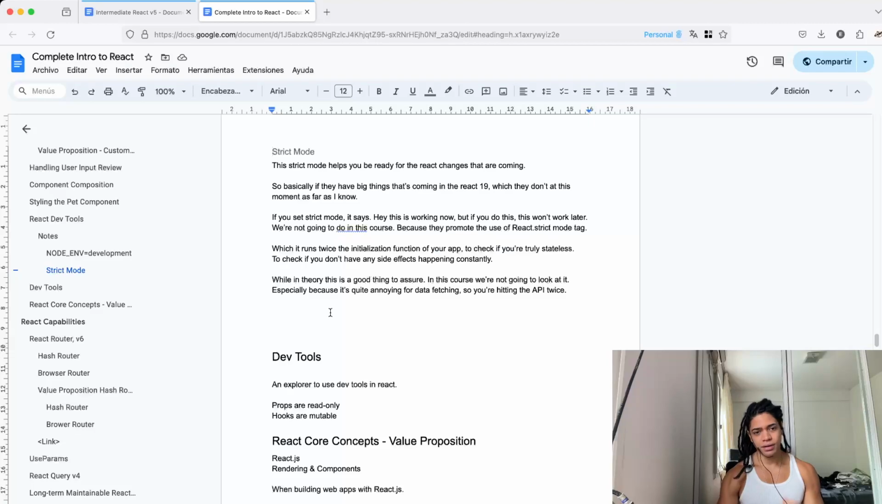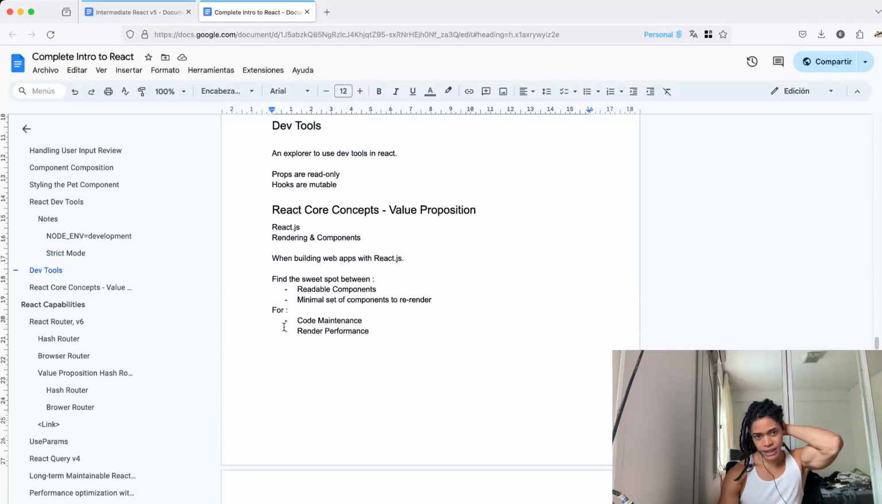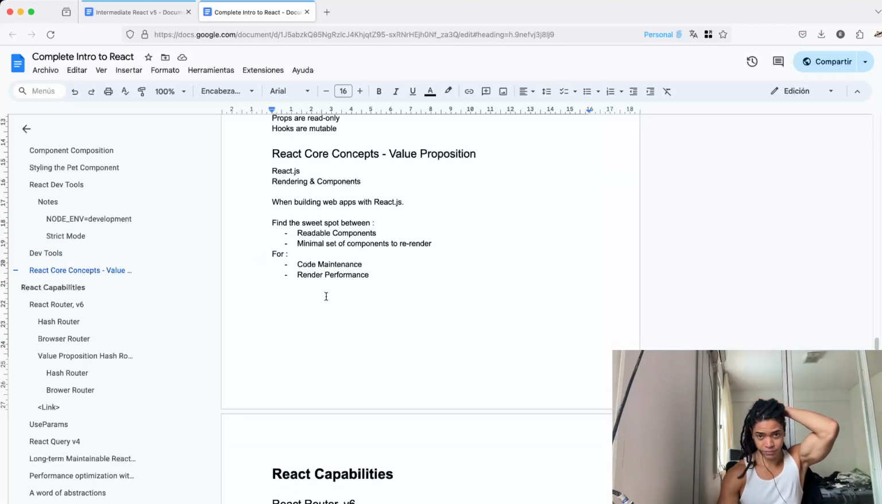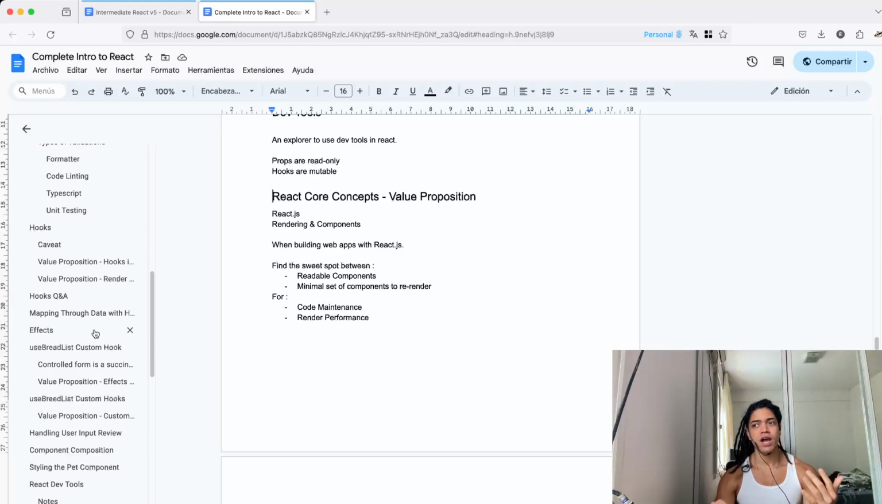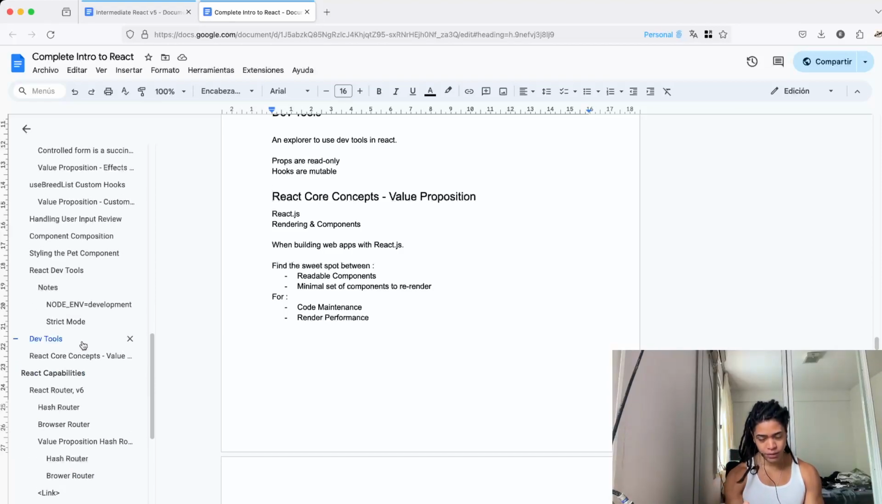But yes, the TLDR of all of this is that the React core concepts are a way to say, hey, JSX, why do we use JSX? What are hooks? Why do we use effect? How can we create our custom hooks? How can we iterate over elements using map? How can we handle user inputs, as well as the difference between controlled forms and uncontrolled forms, component composition, some recommendations of how you can write your components, or guidance on how you can style your components, as well as the React Dev Tools and some notes about it. This is the core according to Brian Holt.